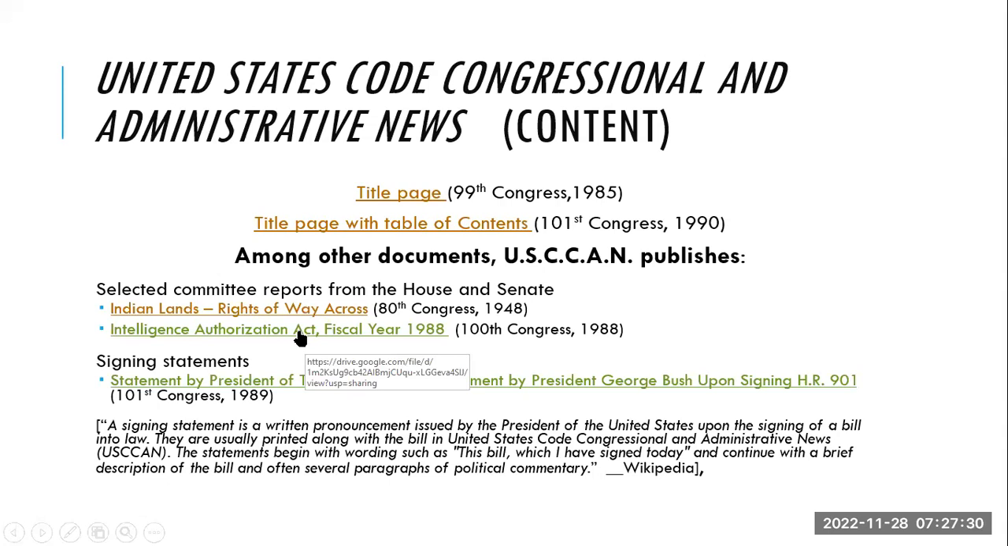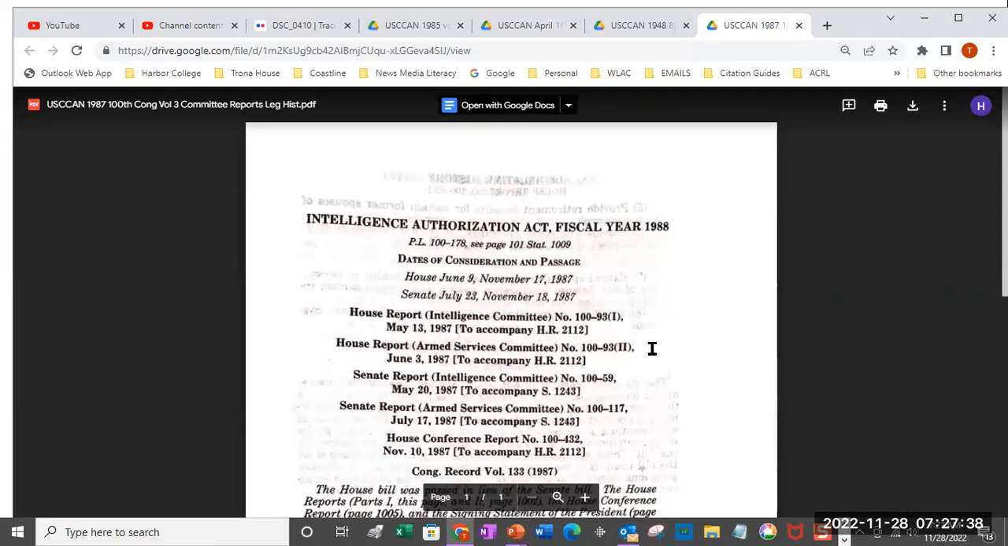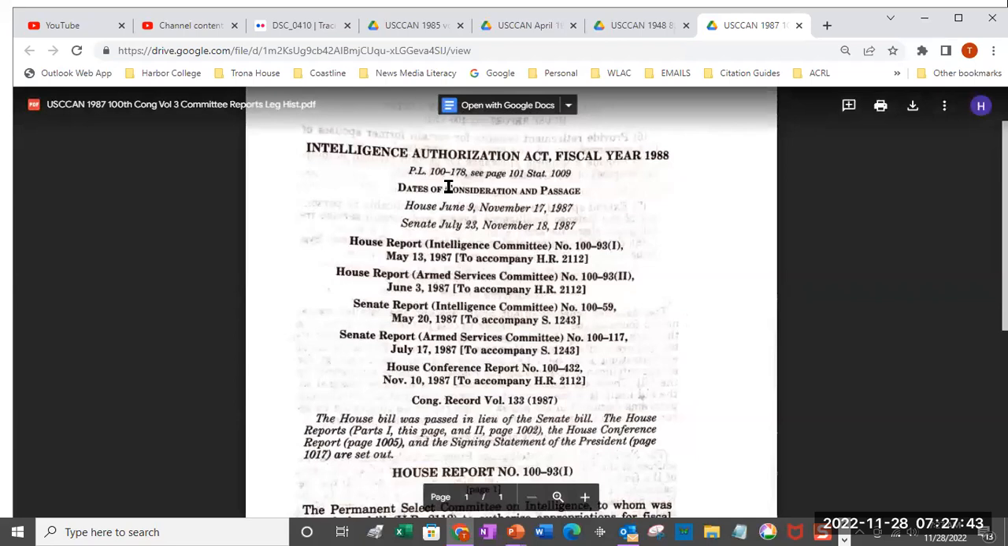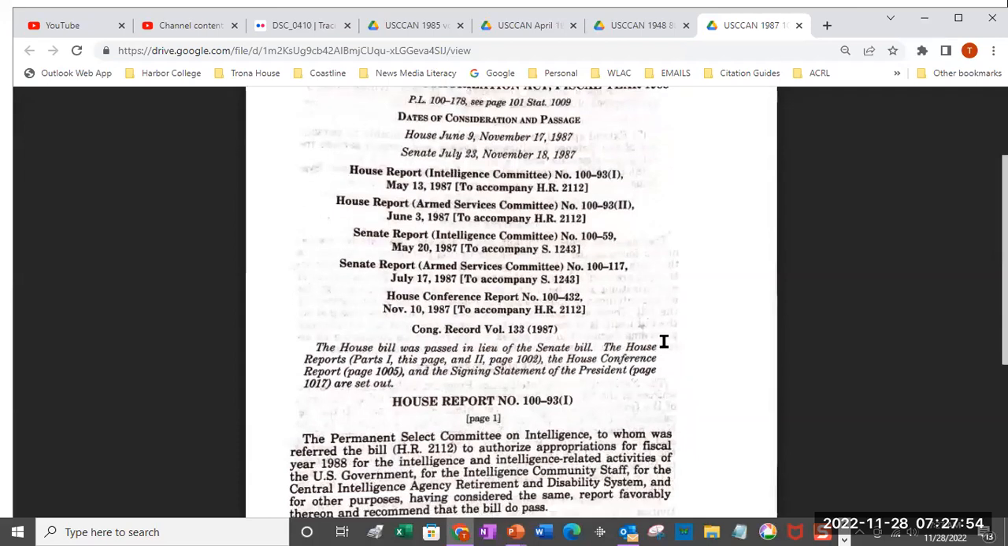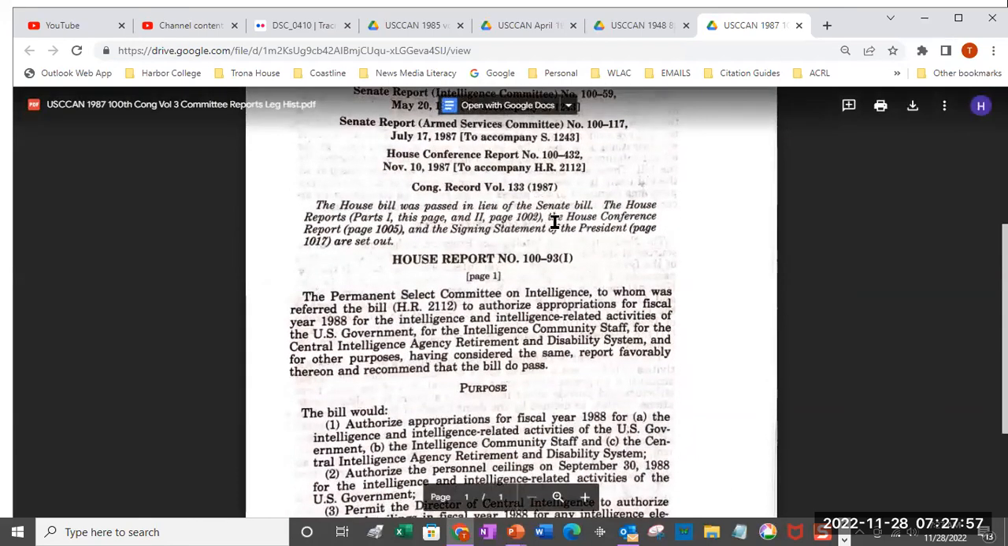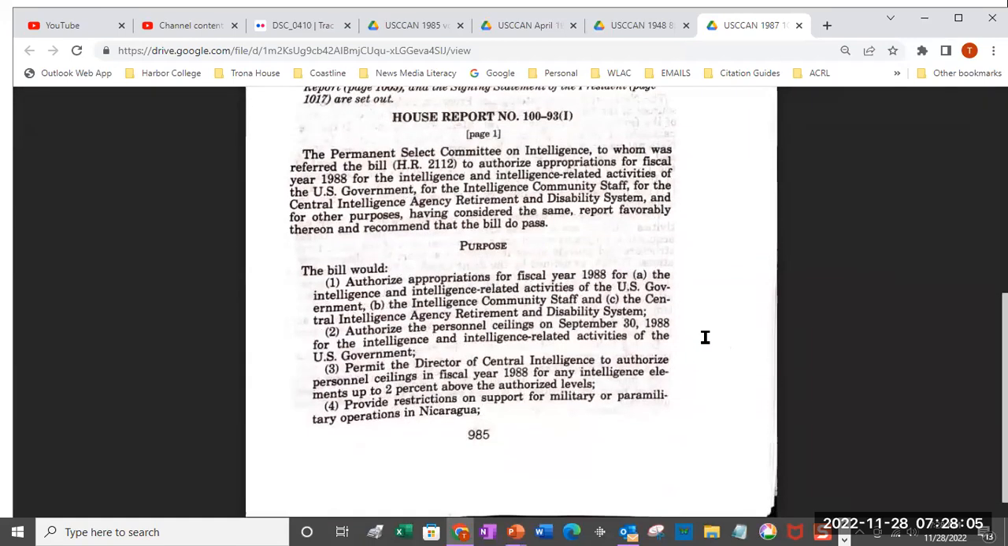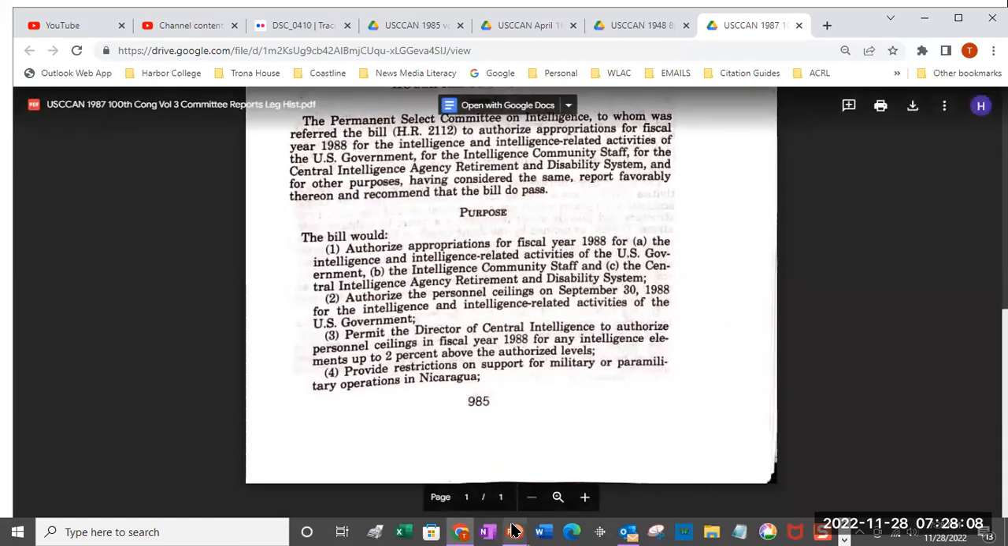Another committee report, Intelligence Authorization Act, 1987, Public Law 100-178, gives you page number, House report, Senate report. The House bill was passed in lieu of the Senate bill. The House reports, parts 1, this page, etc. So that's what that looks like, the first page of it anyway.